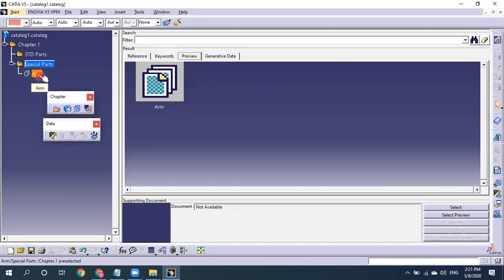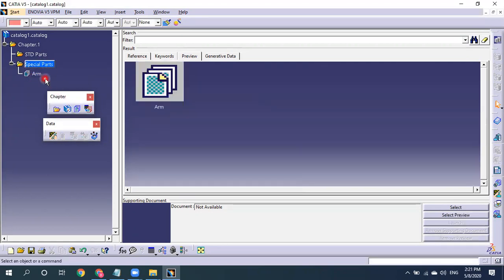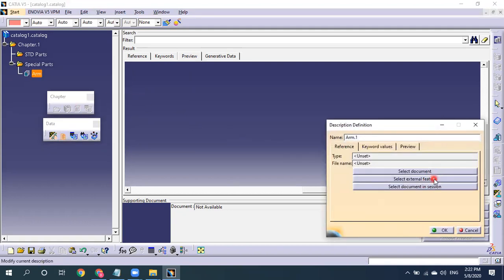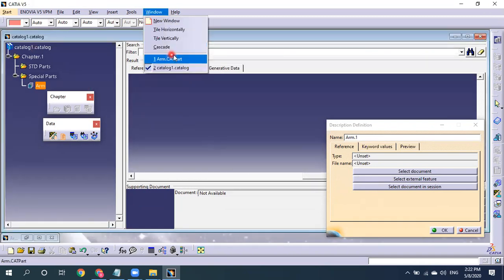So what I'm going to do is click on special parts once again. I've added one family, that is structuring. Once you get that arm, double click on that. Now it will ask you to add data under this part. So I'll select add family, select a document. I can select a document, Windows vertical or Windows horizontal, something like this.